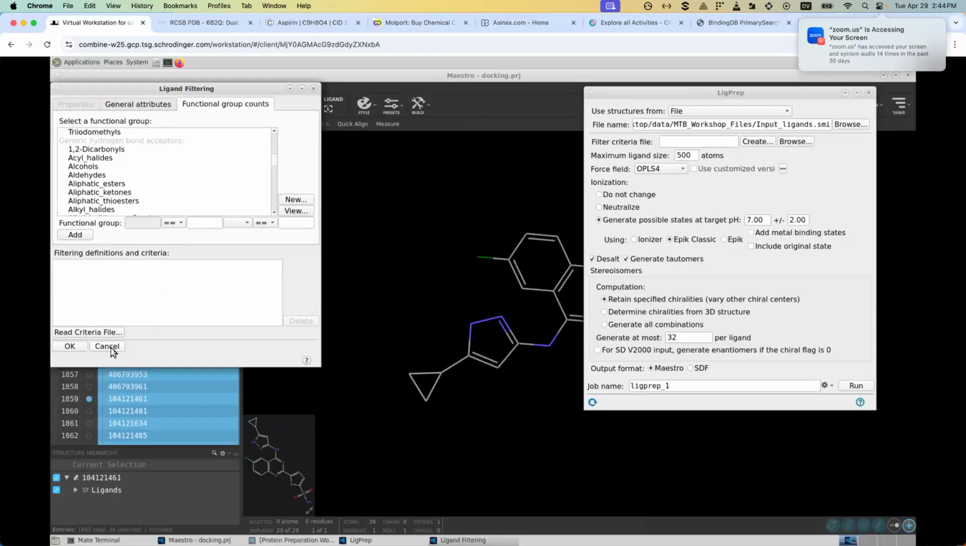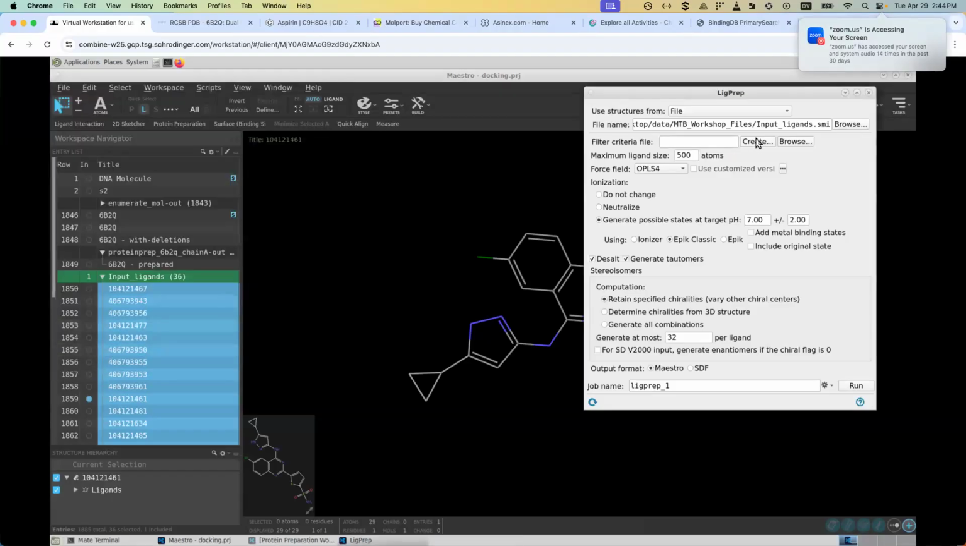So I'll click on cancel. I'm not applying any filter here, but I showed you how you can apply your own filter by clicking on the create option.